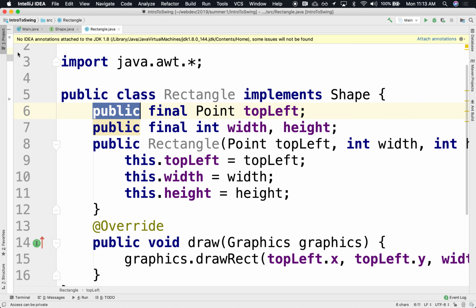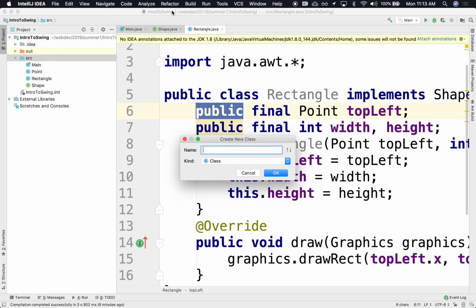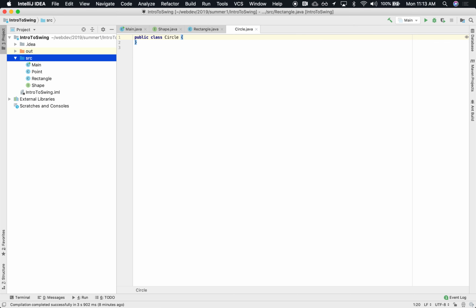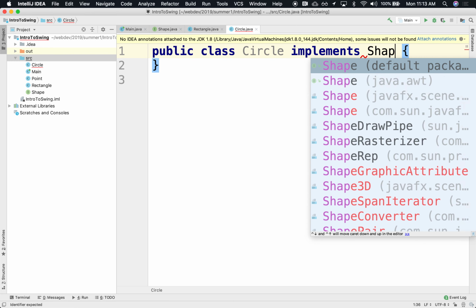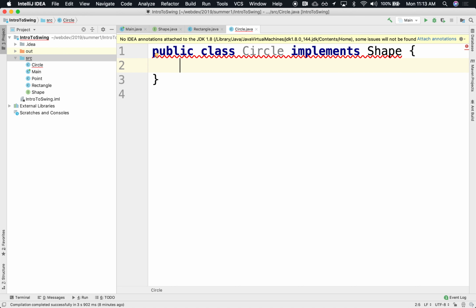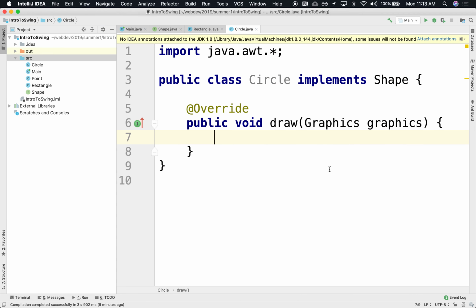Let's do one more, perhaps a circle. So the circle might look like this. It implements the same shape, and in the shape we need to implement that one function called draw. And the draw here might be that perhaps it has a center, represented as a point, and maybe a radius. Yes, so certainly we need to keep track of those two things.